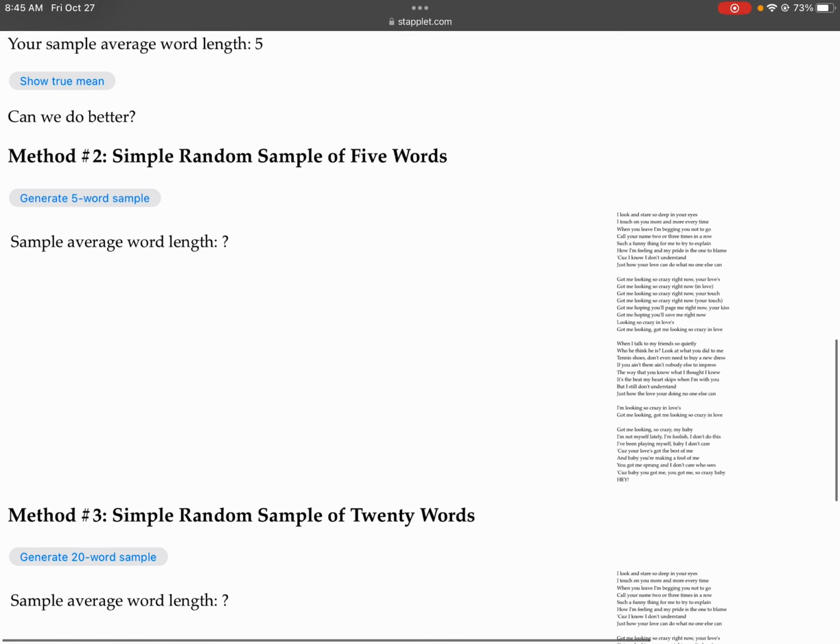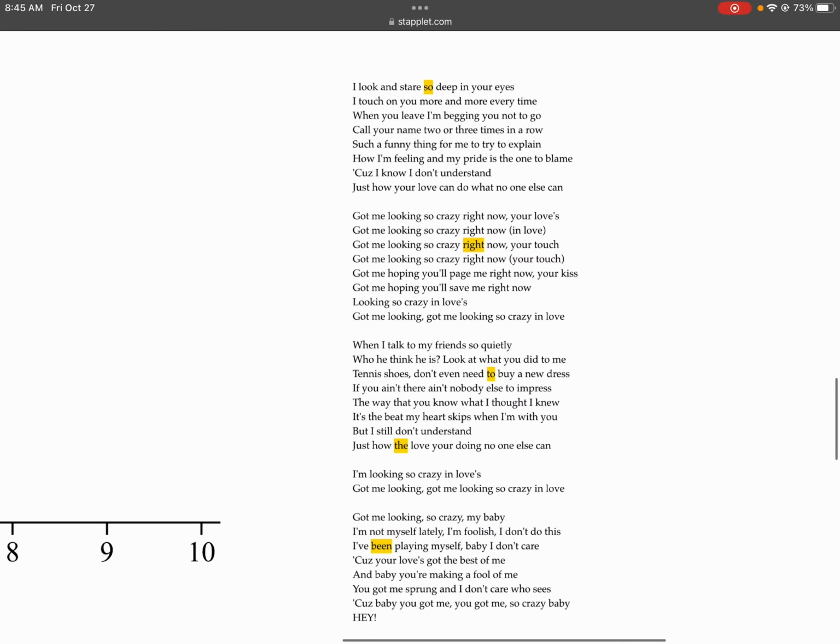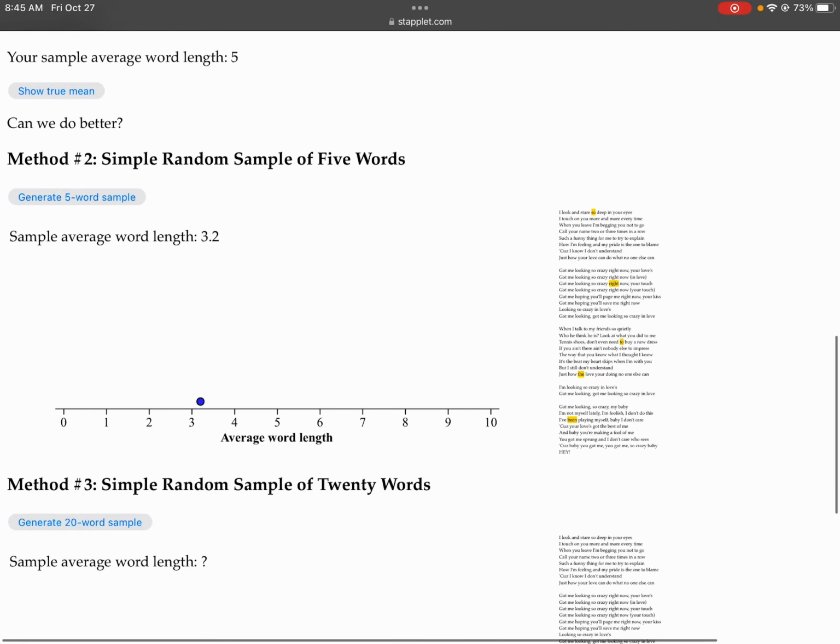So method number 2, you might recall, was when we used the random number generator to get a sample of 5 words. Okay, so I'm going to click on that button. Over here on the right, you can see the 5 words that the random number generator selected for me. And here I got an average word length of 3.2.